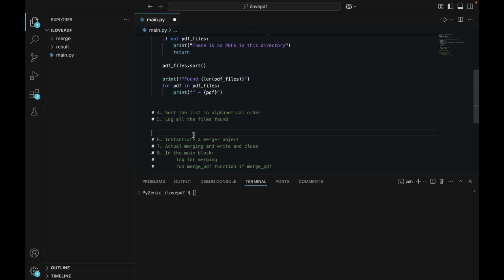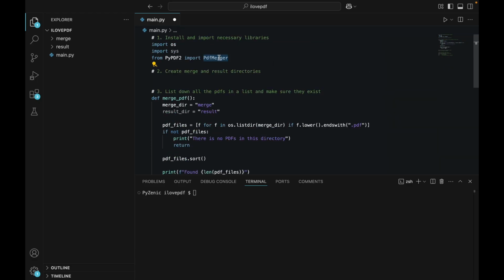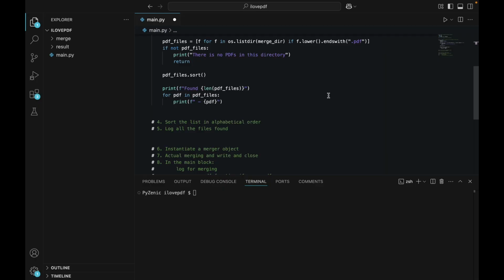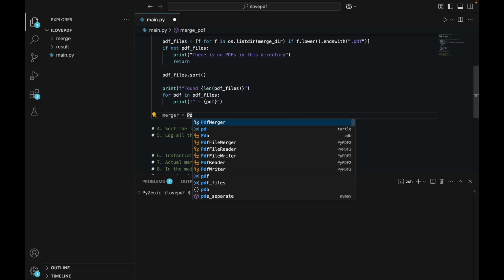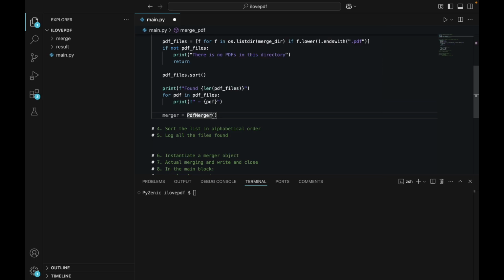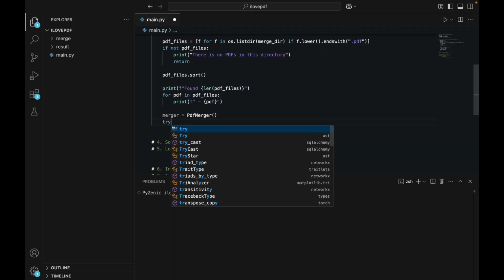So what should we do? Now we have to instantiate a merger object, and since it's the same object that we imported here, we just need to instantiate it. So for that, let's instantiate it. We'll just name it merger and we'll instantiate this particular object. So now the actual merging process has begun. For that, let's use try and except.